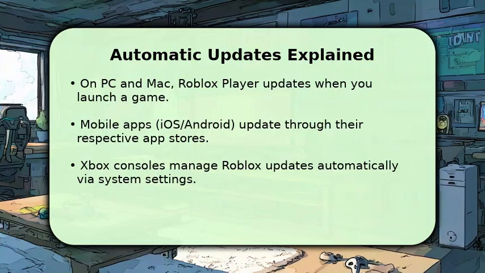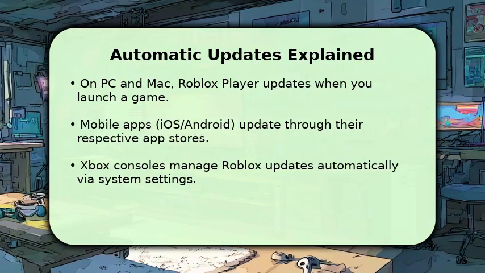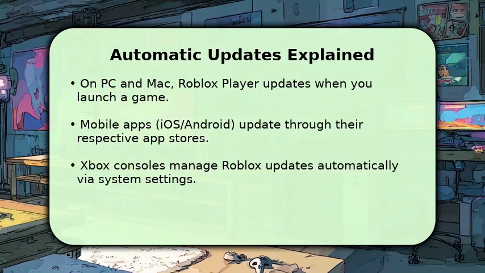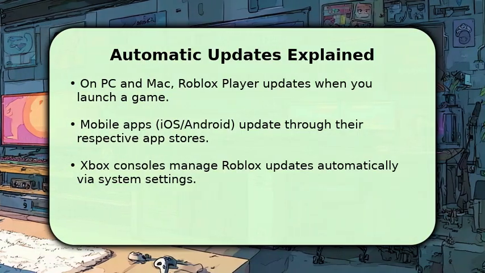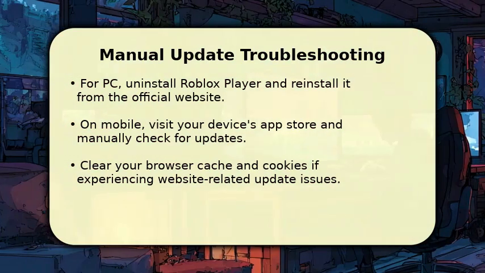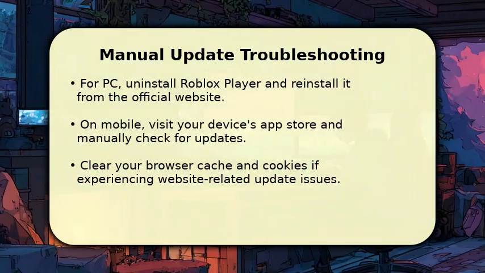Xbox consoles also handle Roblox updates automatically through their system settings. These updates are often small, frequently less than 50 megabytes, and download very quickly. If you need to manually update Roblox, there are a few simple steps.